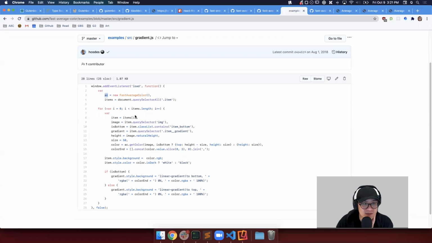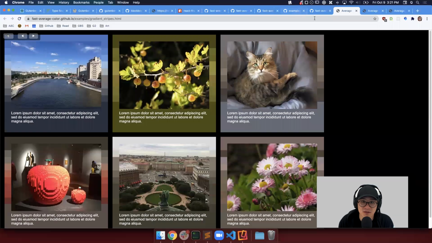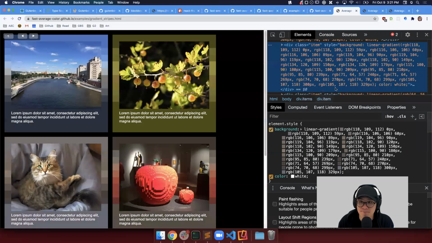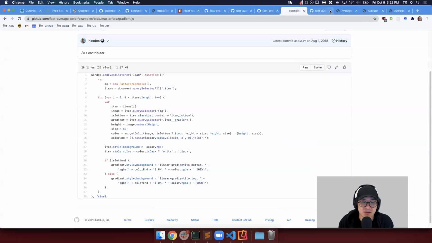Okay, so AC, fast average color, right? So how are you using AC? AC get color for every single item. What the heck? For every single item, which I'm guessing is one of these. This is an item, probably. And now it somehow renders this gigantic spread of colors. I gotta figure out how they did that.